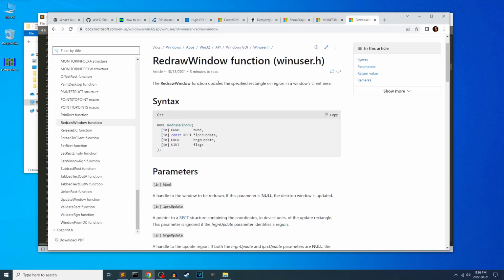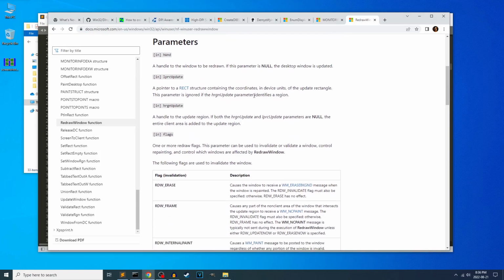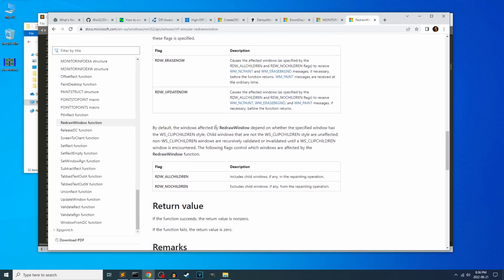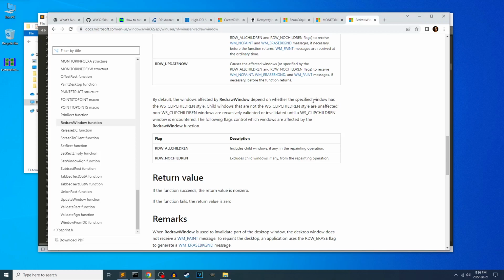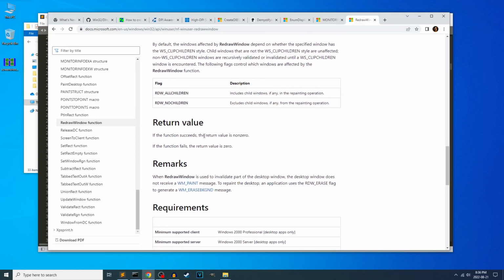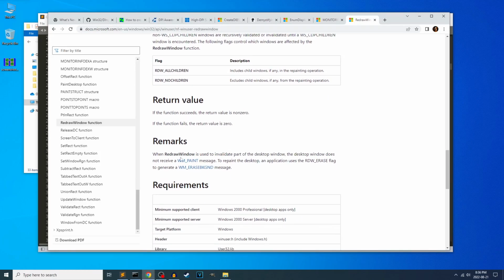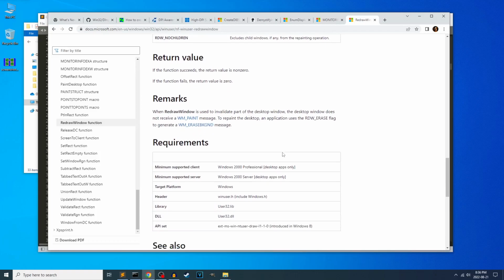The RedrawWindow function updates the specified rectangle or region in a window's client area. How does it do that? By default, Windows affected... Return value, remarks. When RedrawWindow is used to invalidate part of the desktop window, the desktop window does not receive a WM_PAINT message. To repaint the desktop, hold on, the desktop window. That doesn't apply to me.